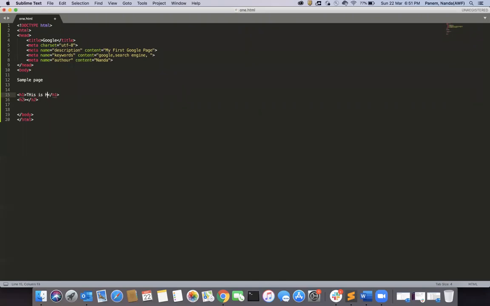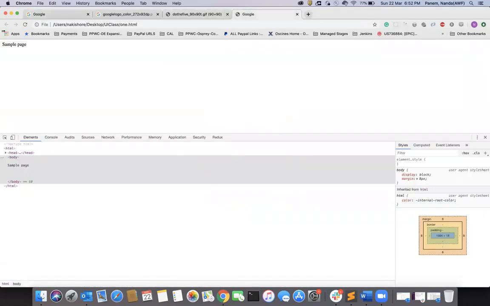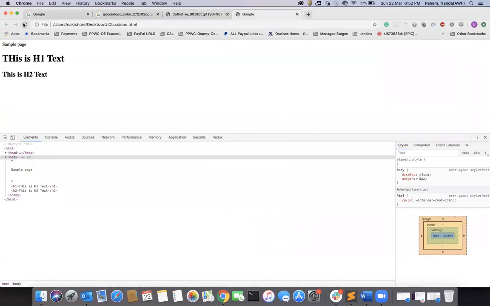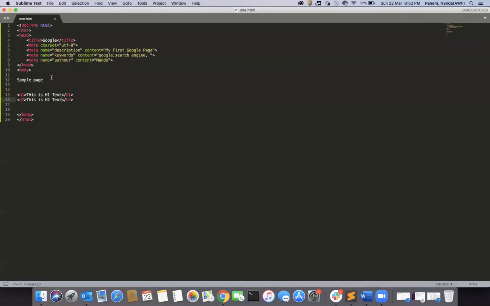So this is H1 text. This is H2 text. If I execute these, you can see H1 is coming in a very big font and bold, and H2 is going to be a little smaller. So like this, we have H1 to H6 with predefined sizes defined by HTML. H3, H4, H5 and H6.